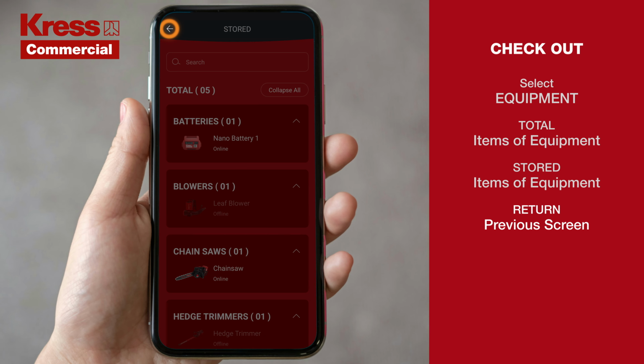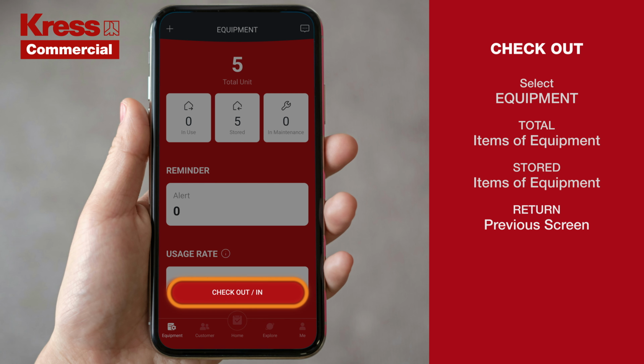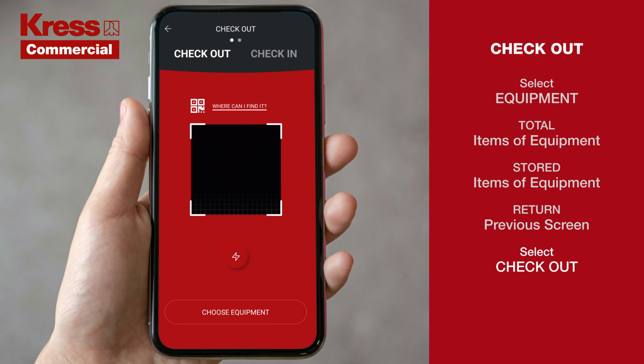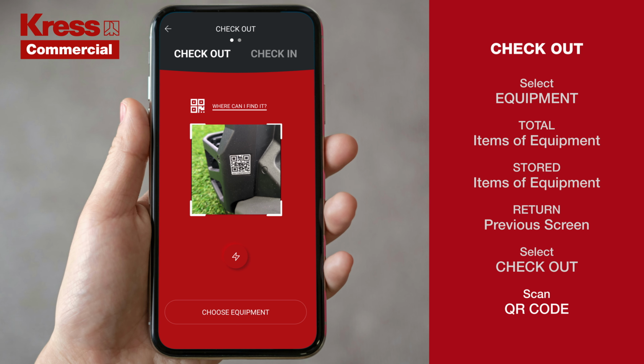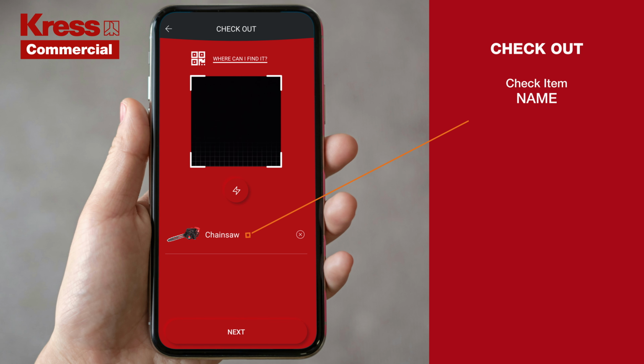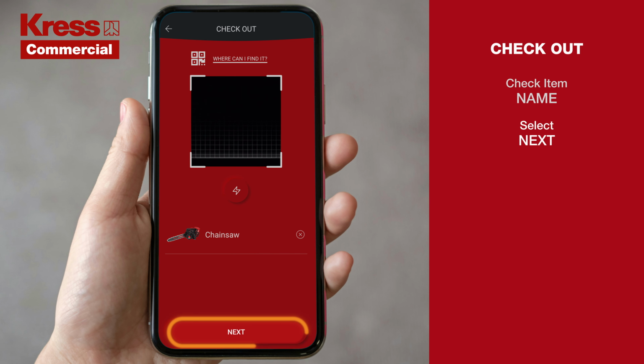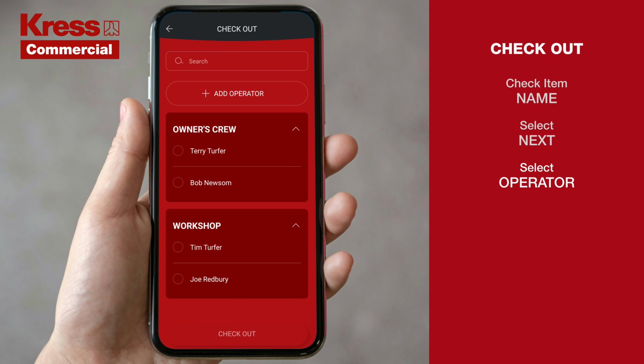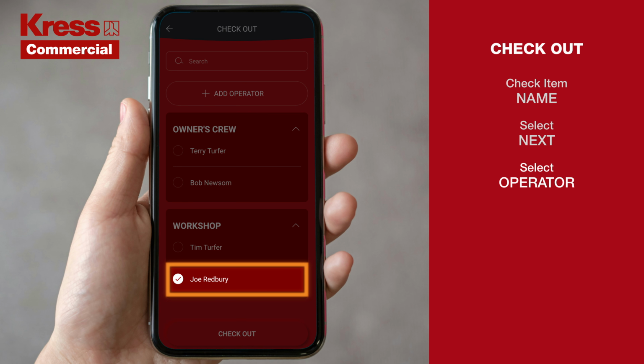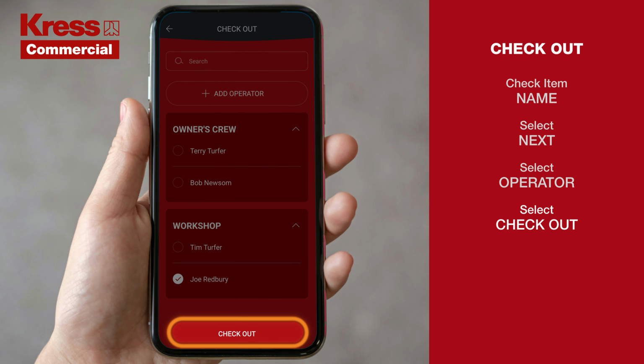Return to the previous screen. To check out an item, select Checkout. Find the QR code on the equipment and scan the QR code. Check the app has identified the right item and select Next. Select the operator that is being given the equipment and then select Checkout.